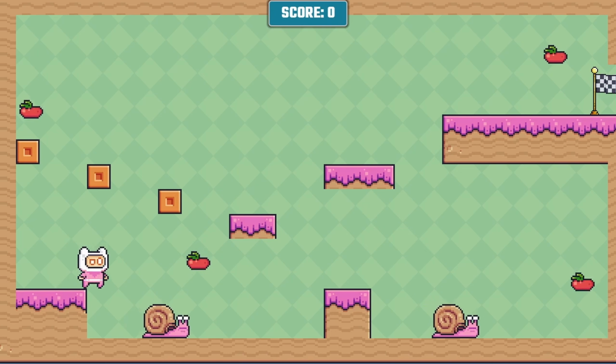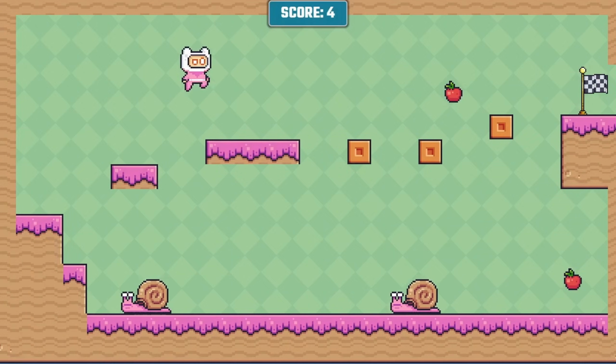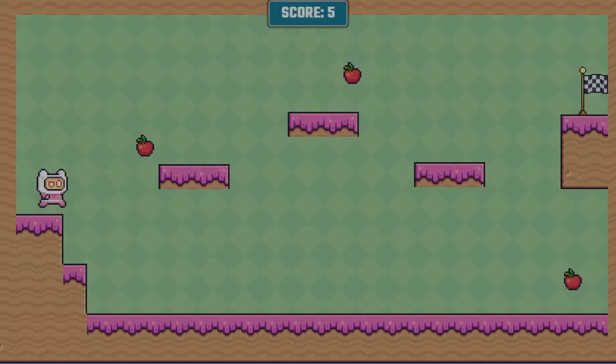So now you've successfully built your very own platformer. You can develop this further by adding more levels, or maybe even different enemies or traps.